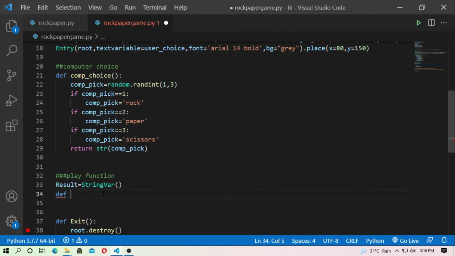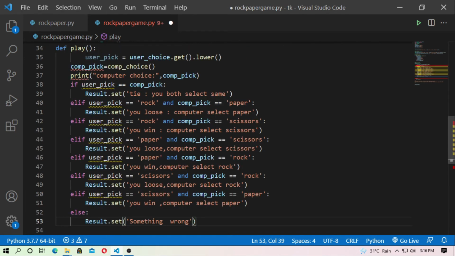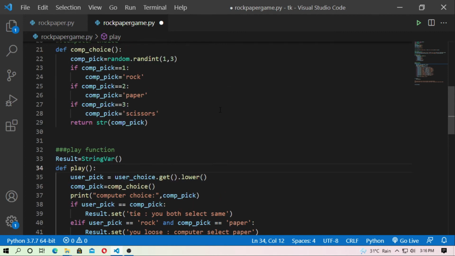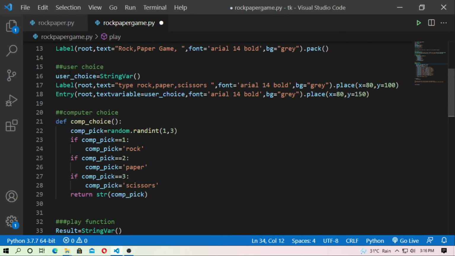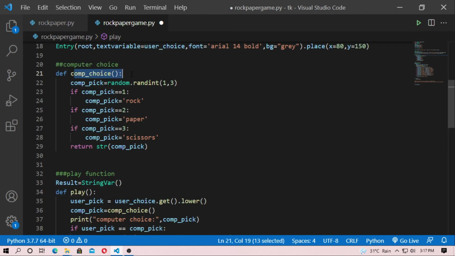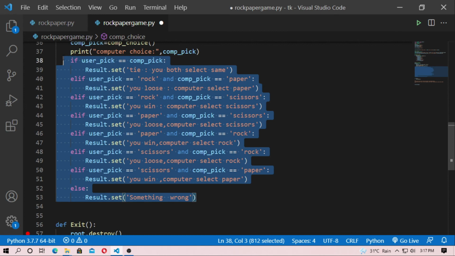Sorry, at first you have to create the play function also. Inside the play function, you have to create a variable, user pick, equal to user choice dot get, dot lower. So what is the user choice? User choice is this text variable. Its value will be saved into the user choice variable, and here we get this user choice and transform it into lower case. Then just type a variable, comp pick, equal to computer choice. Okay, and this is the simple function.